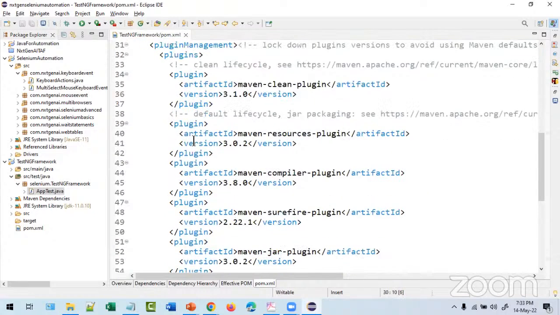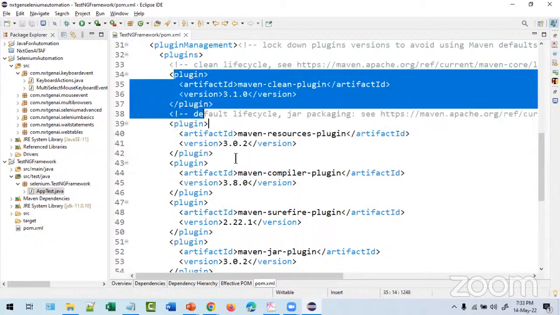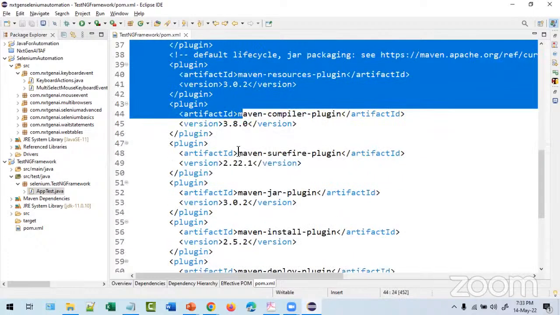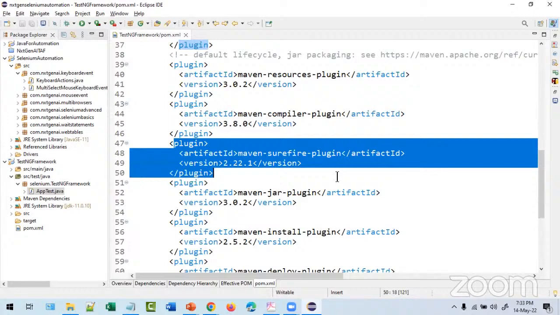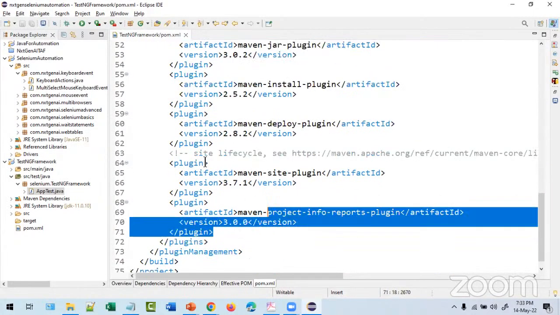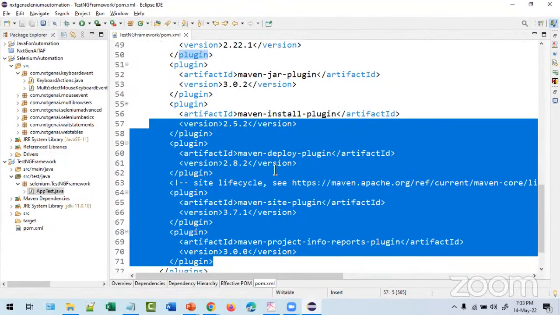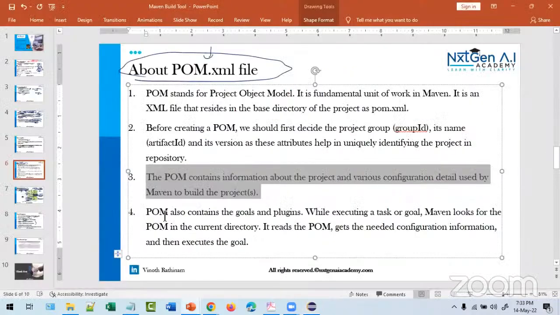And build, as I already said, has some plugins. This configuration detail and all will be given by the developer. This is the place for unit testing configuration, jar file, install, deploy, like this entire configuration. Testing team, dev team, support team, everyone will create a big project, put all the code here and give the configuration. They will run it automatically. All the process will be carried out.